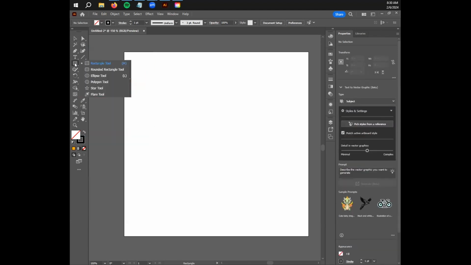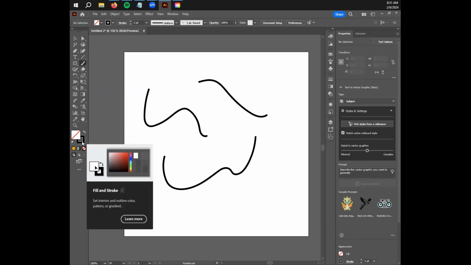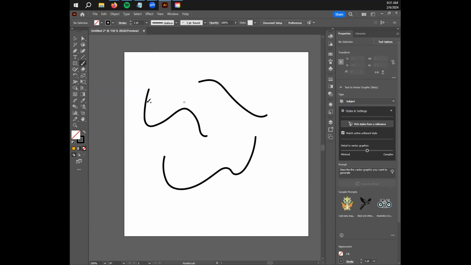If you click and hold on the rectangle, you'll get more shape options, but we're not going to worry about that for now. And you have B to get your brush tool or your paintbrush tool, which creates a paint stroke in whatever you have the stroke color, the one with the hole through it, set to. So like these were black strokes.